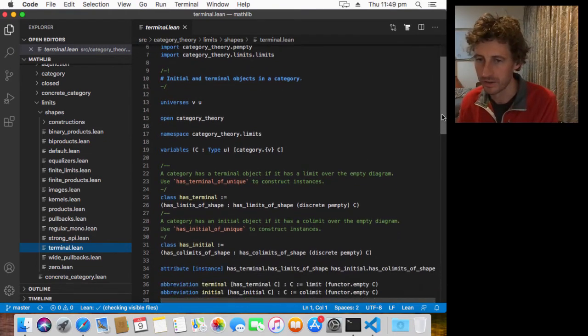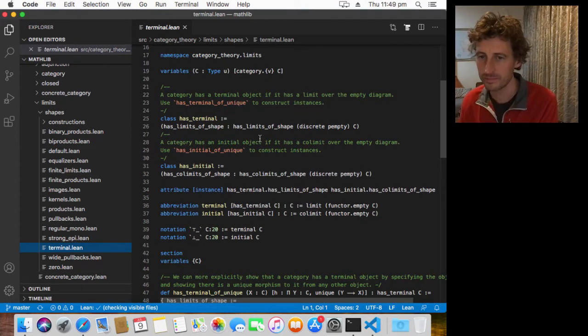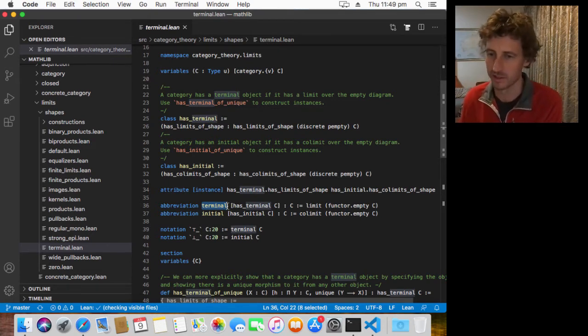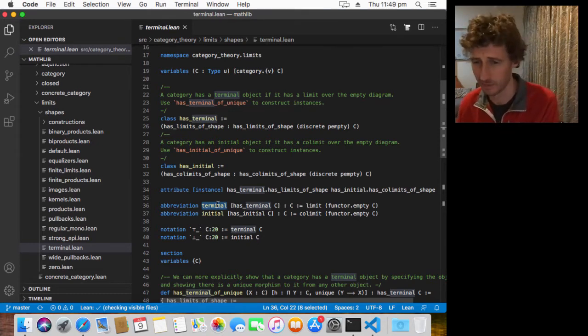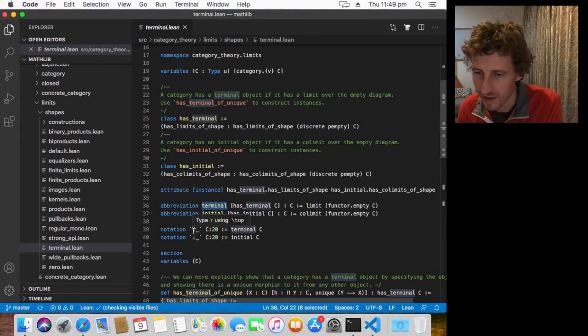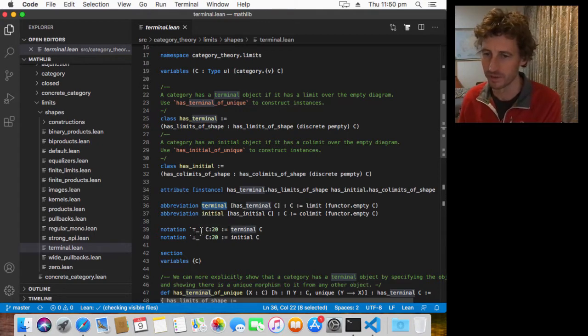And let's go down here and quickly try and understand what's in this file. It has a class called HasTerminal, and this is to represent a specified choice of terminal object in a category. And then a little bit later, it has a definition terminal, which lets us extract that particular chosen object. So you could write terminal Vec or something to obtain the zero-dimensional vector space, something like that. There's also some notation. You can see here that we can write that funny symbol as \top. We use it all over the place in mathlib to represent the top element of a lattice, and it seemed natural for terminal objects as well.